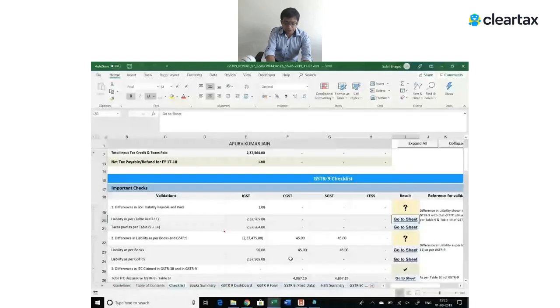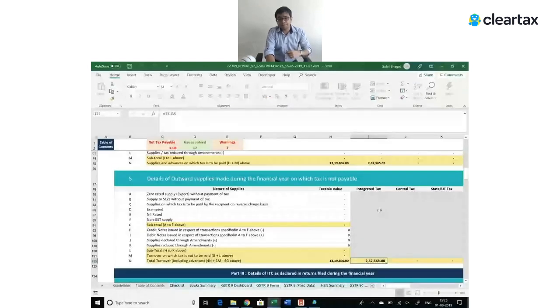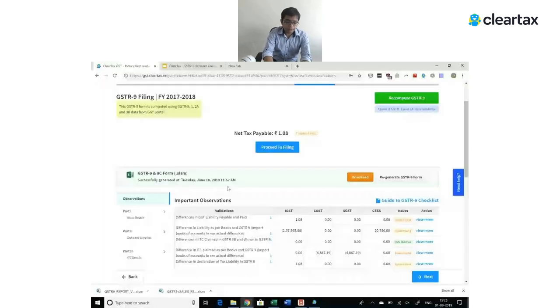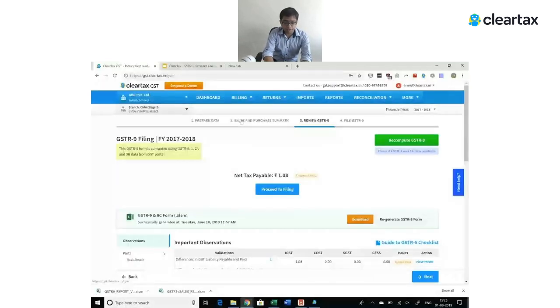Now you can work on the Excel right here. So if you, for example, have done your calculation separately and you want to just enter a figure, let's say there were deemed exports of 1 lakh rupees, then you can enter 1 lakh right here, and the calculation will change fully. When this calculation changes and you're working on the Excel, you would like to upload that Excel back onto ClearTax. As I showed you right at the front, we get an option.